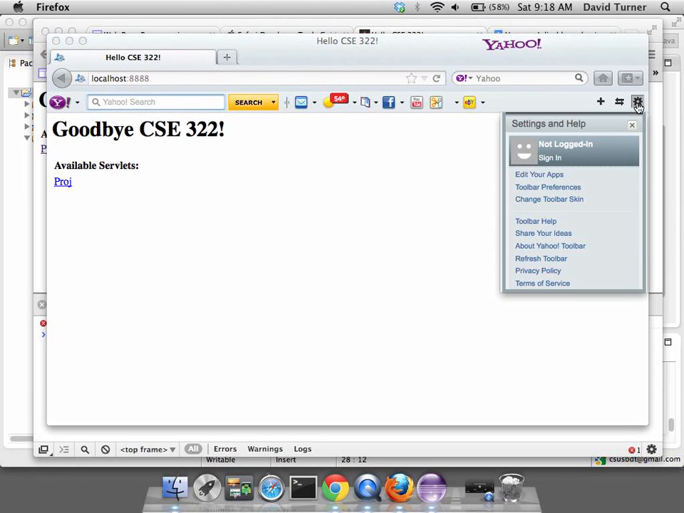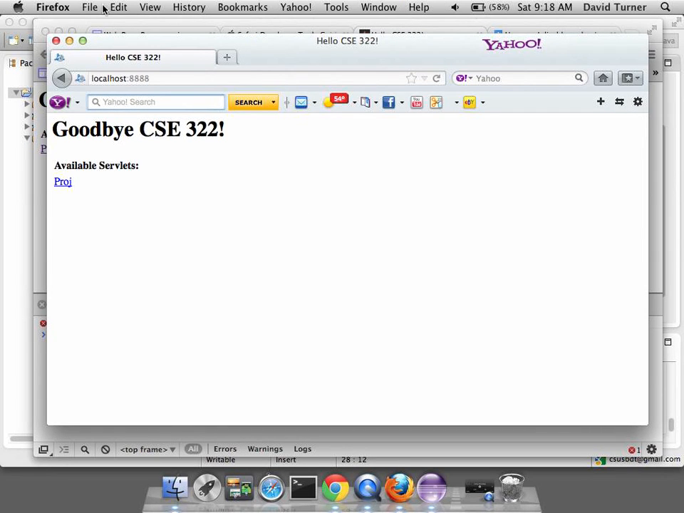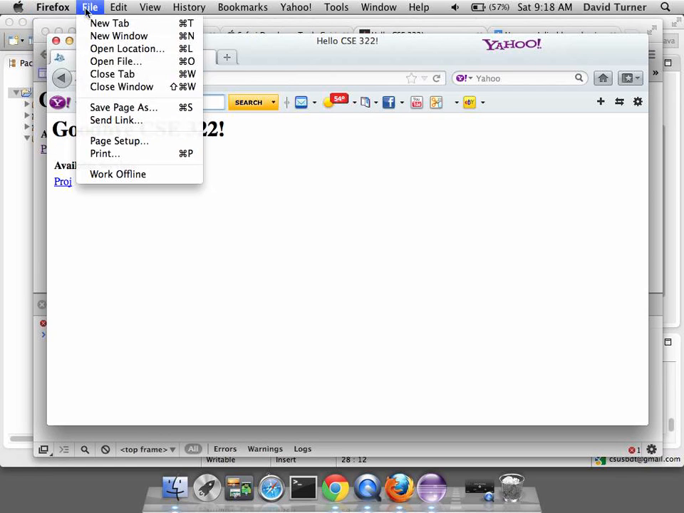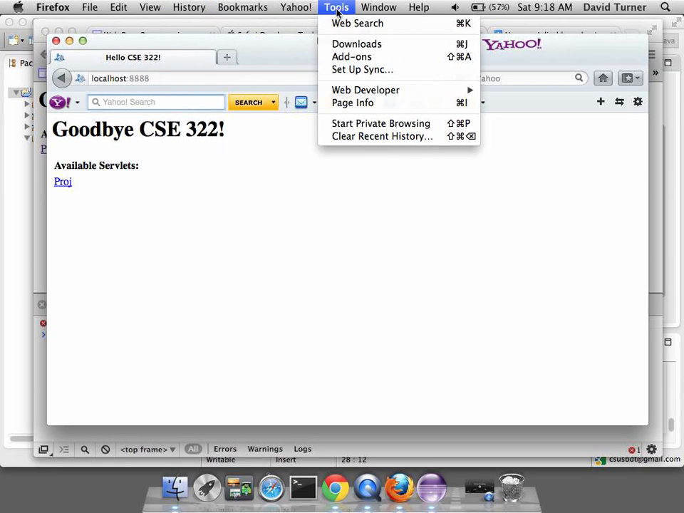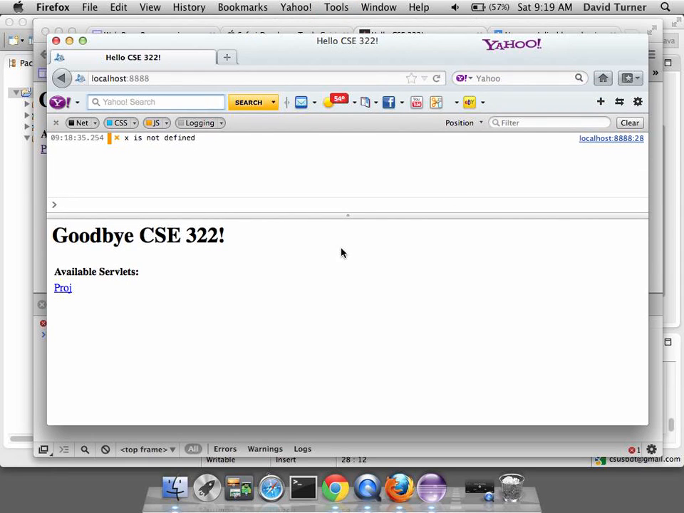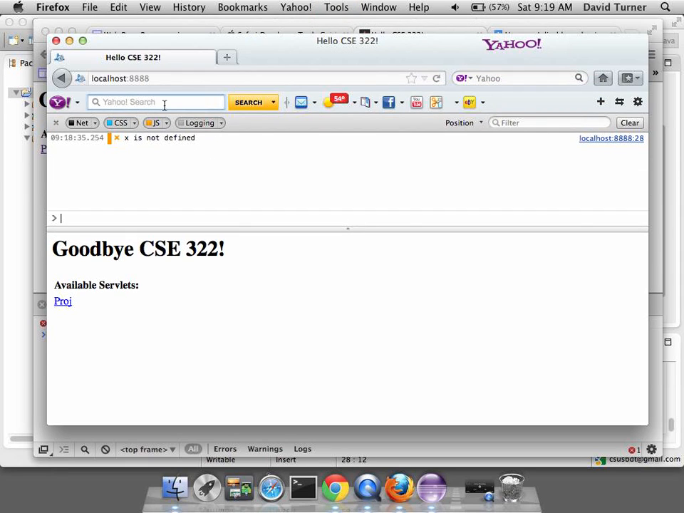Let me look for it. It is not in there. I'll go up to Firefox. Is it Preferences? No. Let's see, there it is: Tools, Web Developer, Web Console. There's also the Error Console. You can get to the Error Console through the Web Console. Let me show it to you. Here, unlike Chrome, this console is shown at the top. And you can see the error message right there: X is not defined.